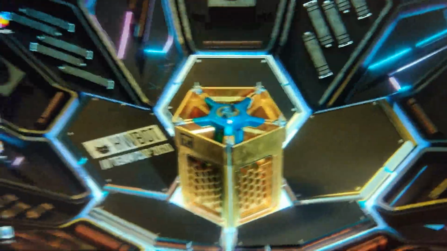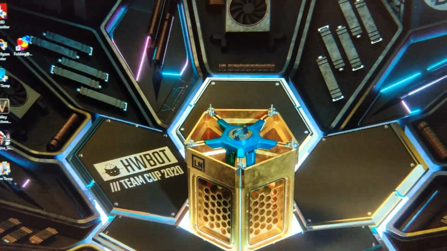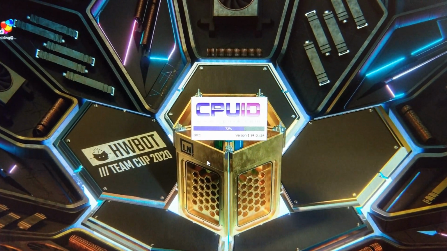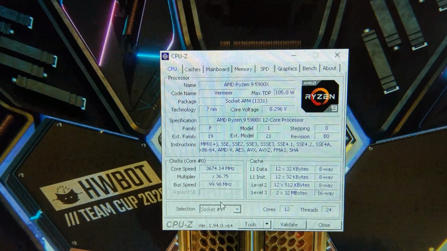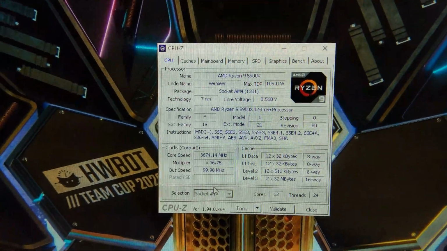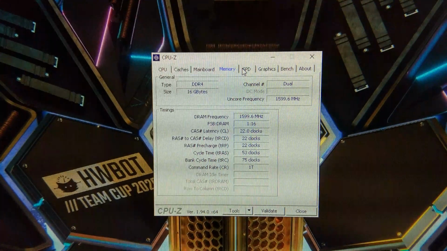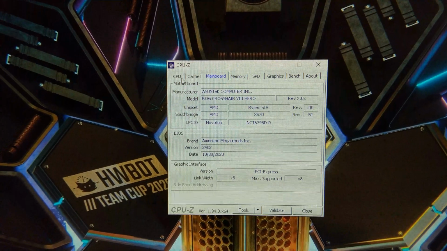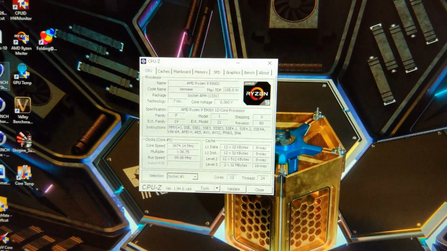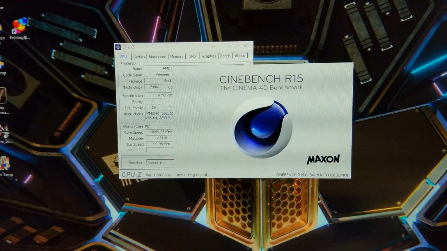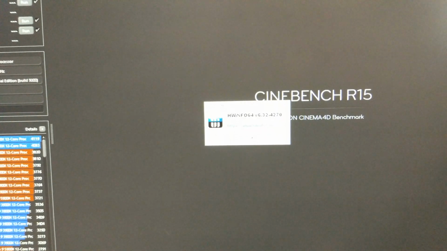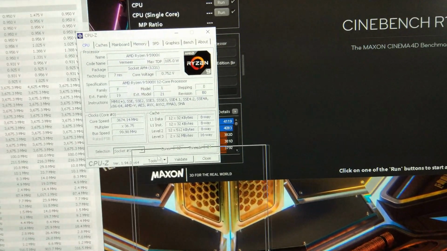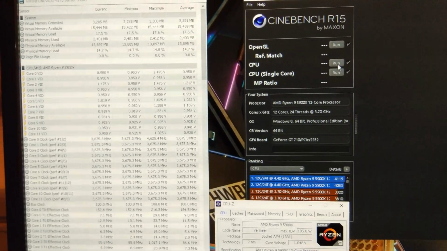Look at that in Windows already. It's already faster than water cooling. Look at those timings, 3200. Right, let's go. Let's do Cinebench first. See what kind of speeds we can get out of this.